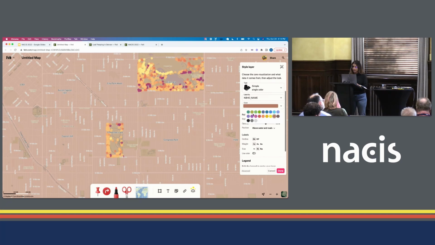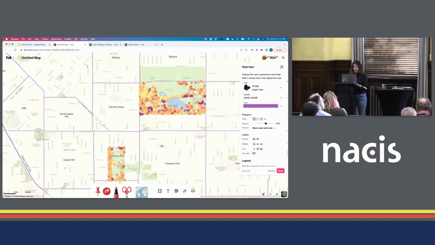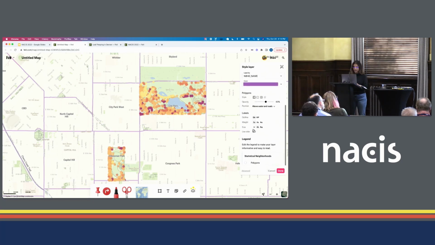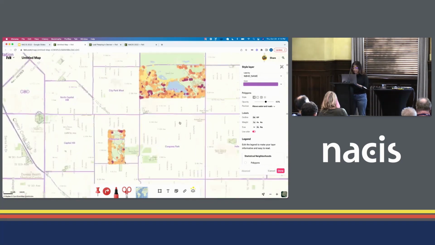I'm gonna choose this brighter purple, choose a boundary style, and I do want these to label so they have the neighborhood name. I want the neighborhood labels and boundaries to be on the same visual plane, so I'm just gonna choose the option to use color for the label so it kind of matches. Okay, and that's the styling part.